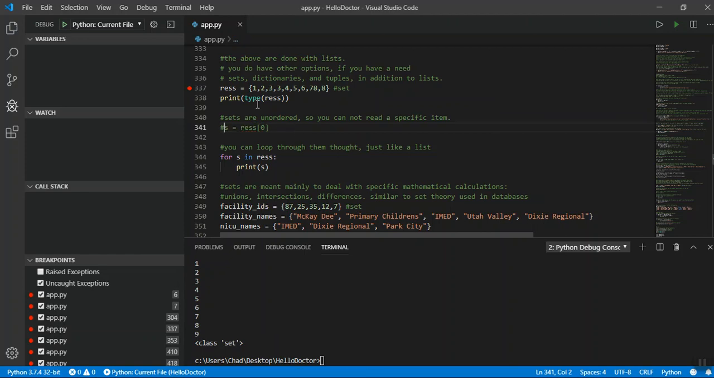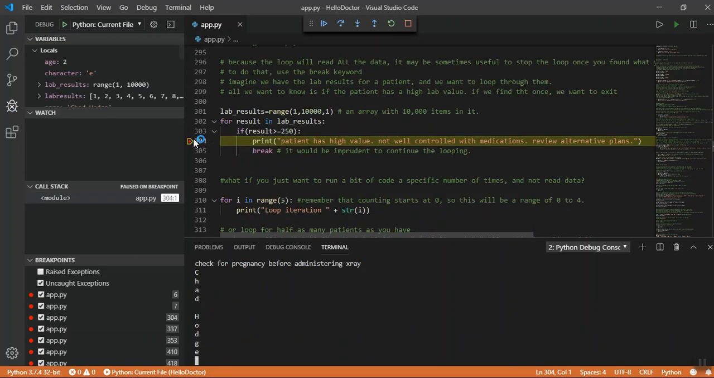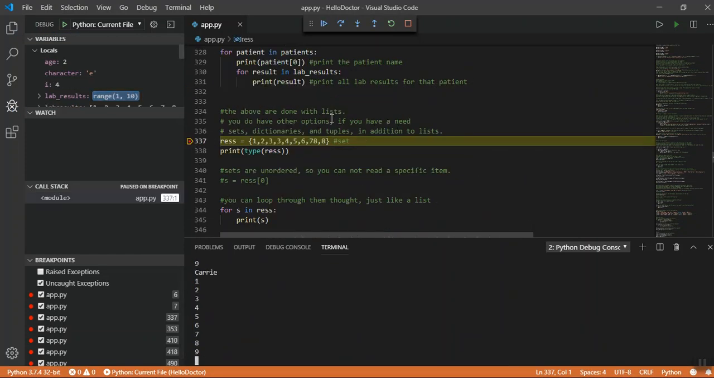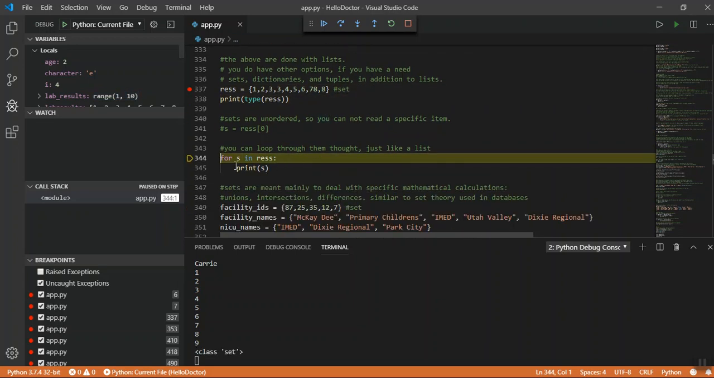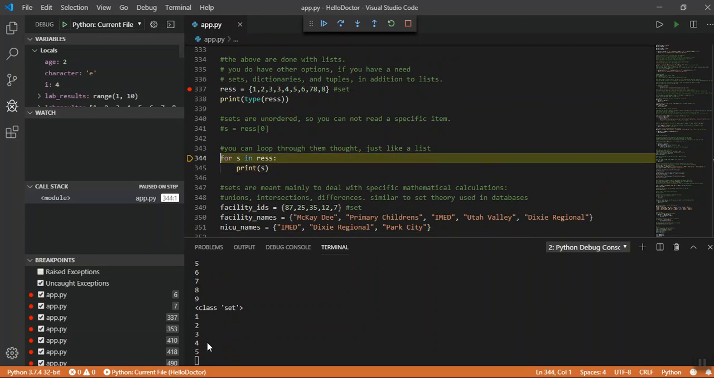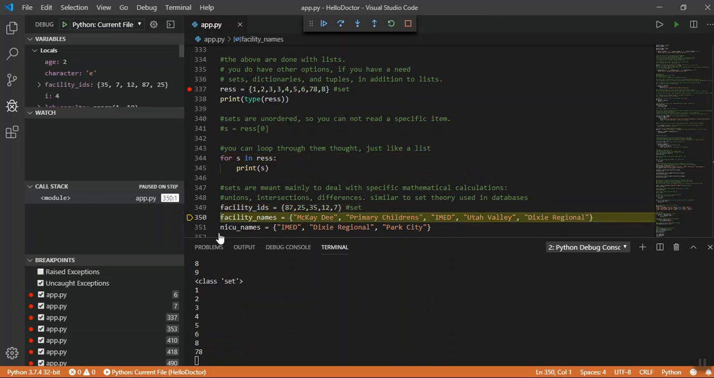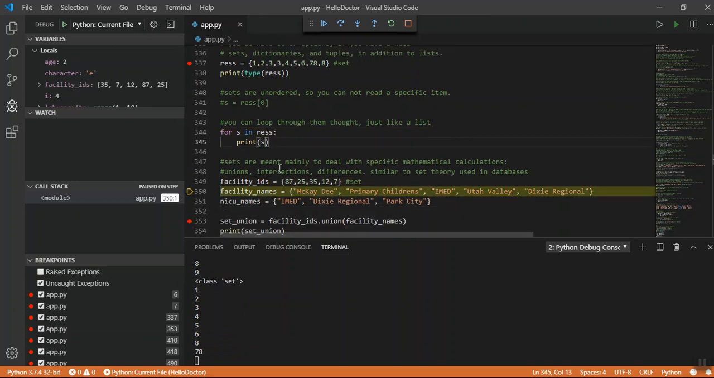But you can just iterate over them. Let's go run this again. Okay, so you can iterate over a set just like we did before with lists, right? Just in a simple for loop. It's going to go read all the data out of your set, which is all that stuff right here on line 337. Okay, so it did that just fine. But that's not really what sets are for. I mean, you can do that.